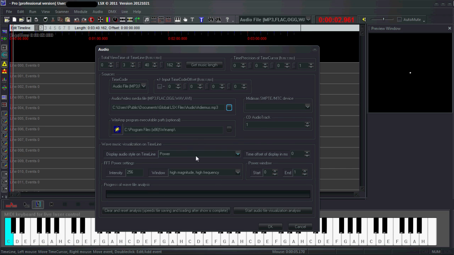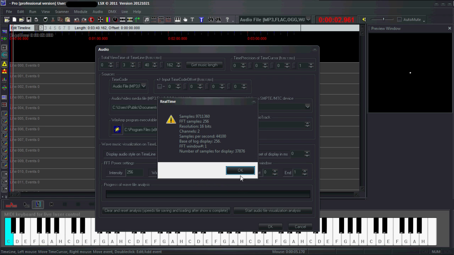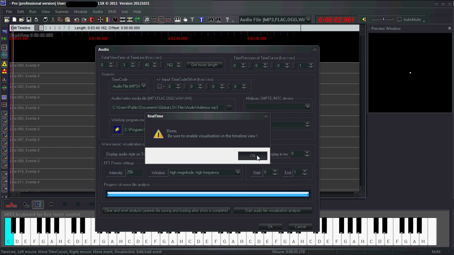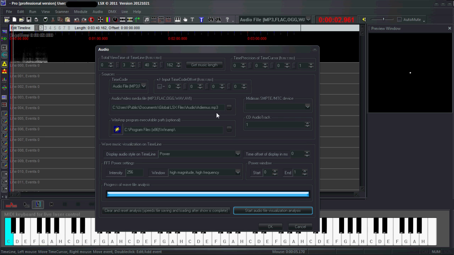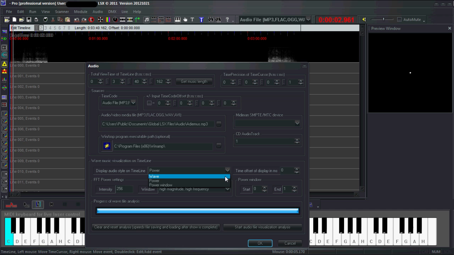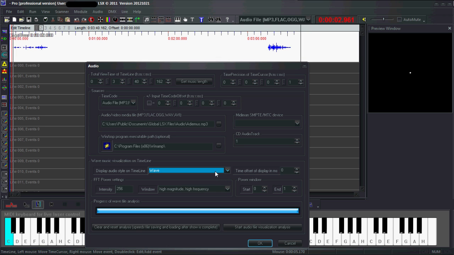Then you can also press this button to start the audio visualization analysis. You have to do this manually for some reason. And it will render some kind of wave type with the music, so you can synchronize the show with the music. Okay. You can also choose between several visualization types.